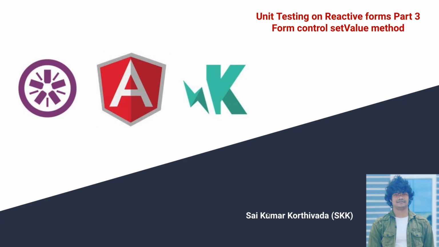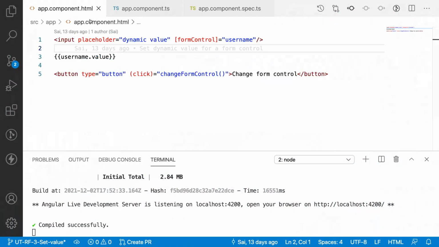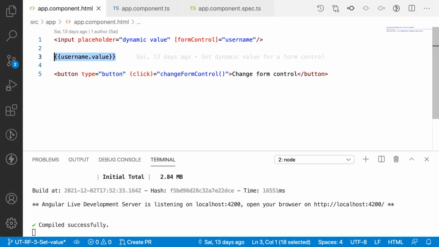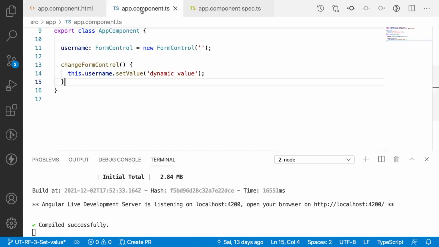Let me quickly jump into Visual Studio Code. Here, I have created HTML content which has an input field and which is printing a value, where this value is bound to my input element using a form control, that is by using reactive forms. And also we have a button called change form control, and it has a method called changeFormControl which is defined in my TypeScript.